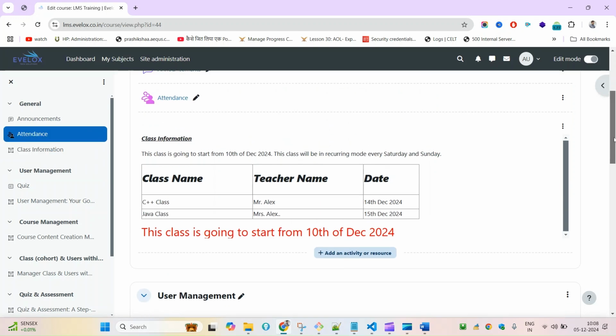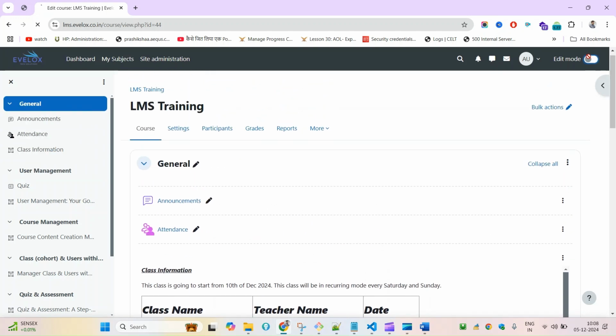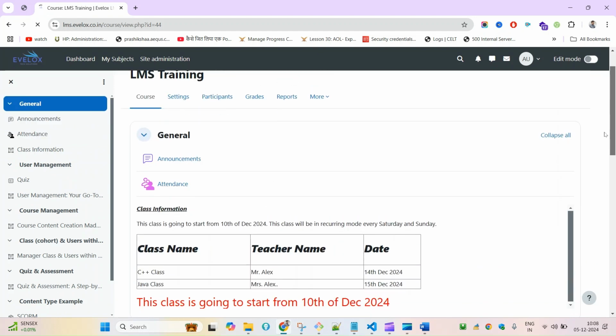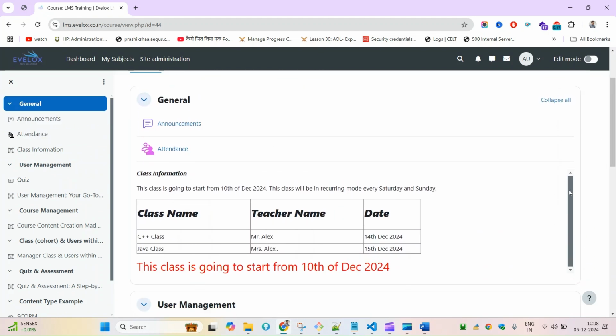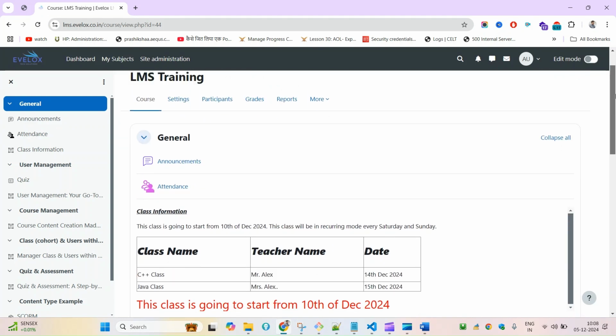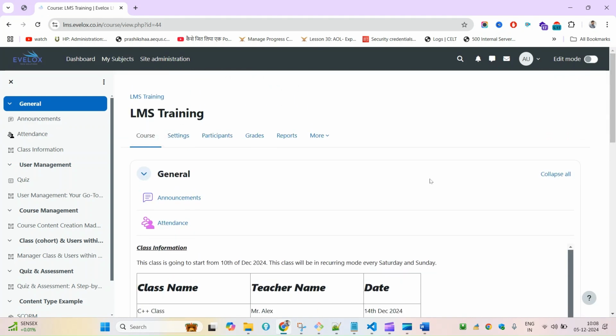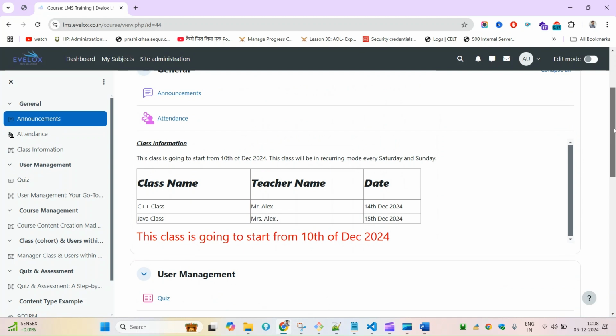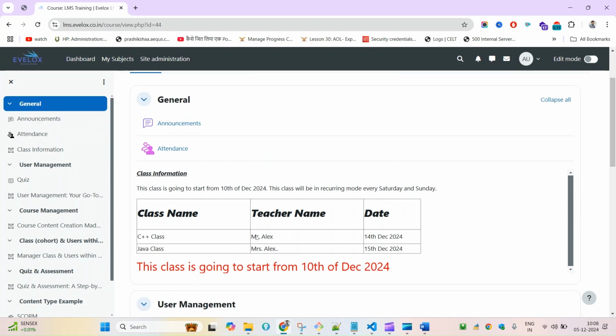Okay, so now you can see that your class information is coming up front here. So whenever the student visits this particular course, they can see this up front. Got it? So this is how the learner will be able to see it.